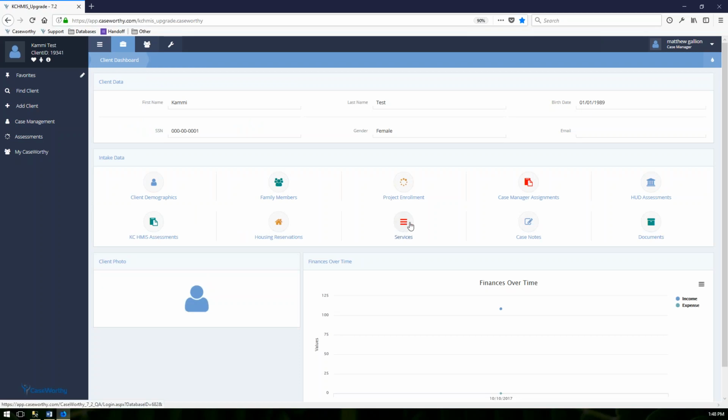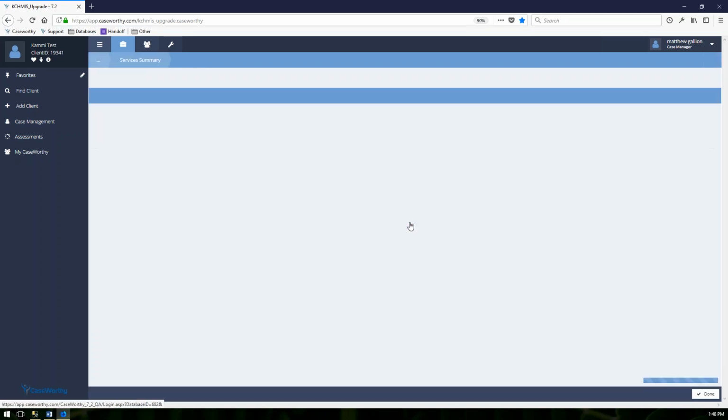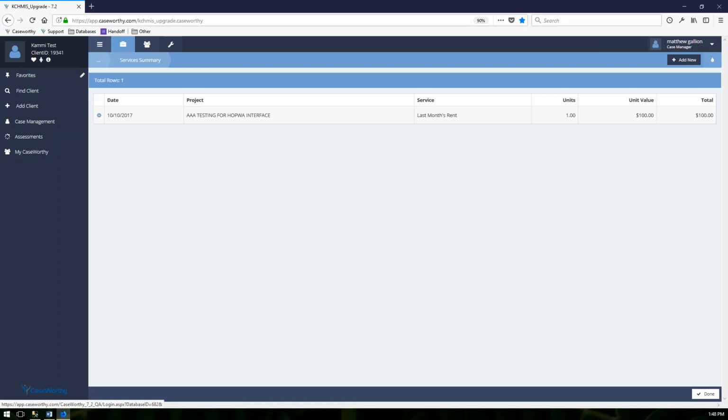The services summary form is just going to show you a list of services provided to the client. So this is the place where you can go back and review the service provided in the midst of the workflow that I added when I indicated we did some last month's rent for the client. So handy, nice little summary form.